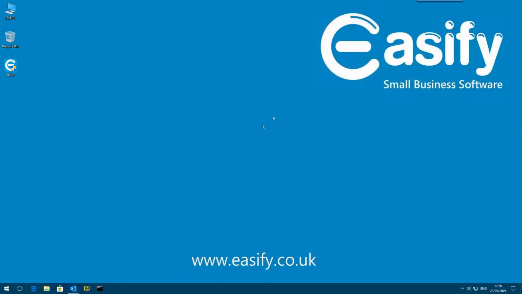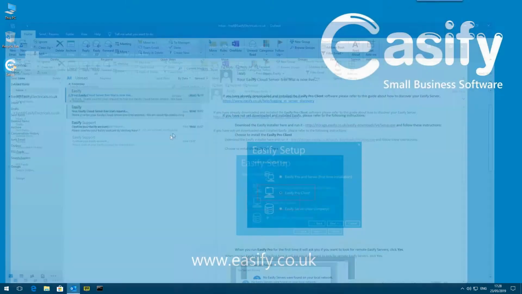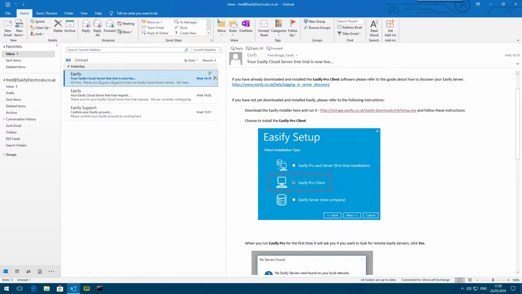So in your email inbox, you'll have an email which will say your Easify Cloud Server free trial is now live. So what you need to do now is you need to download Easify and install it. So you can either click on the download link here and download Easify, save it to your desktop or your downloads folder, whichever you prefer.